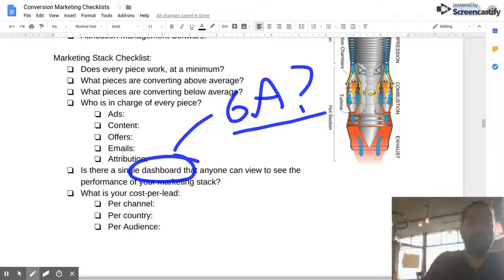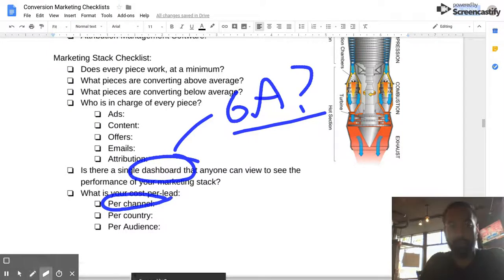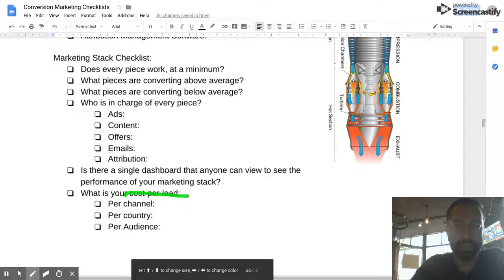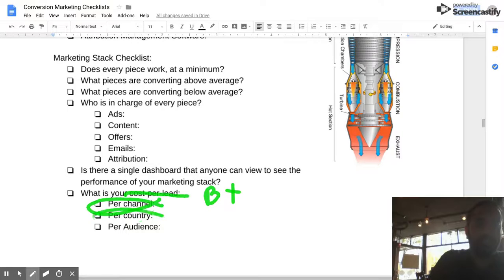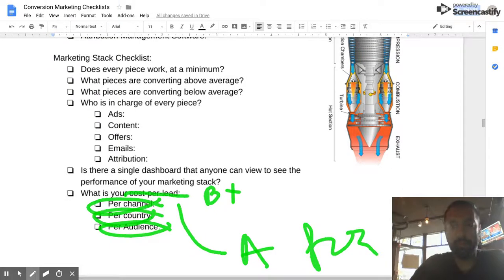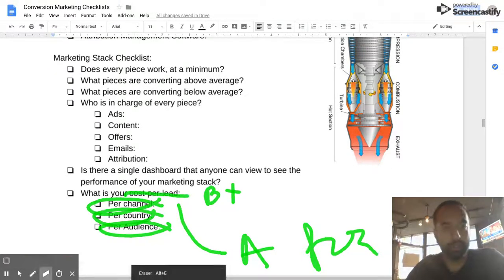And then how detailed and well organized is your attribution? Do you know your cost per channel? Or more importantly, first and foremost, do you know your cost per lead? Most people will be lucky to have this. This is like a B+. Do you know your per channel, per country, or per audience? If you know one of these, I give you an A. A for 1. A+ for 2. Because nobody knows all 3.